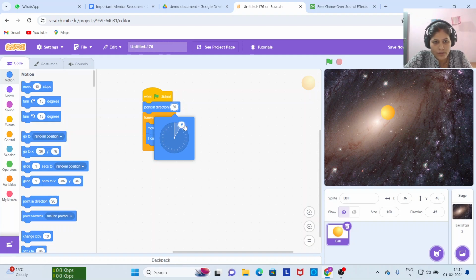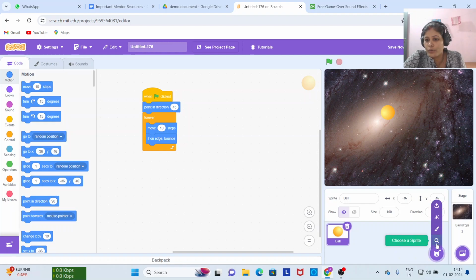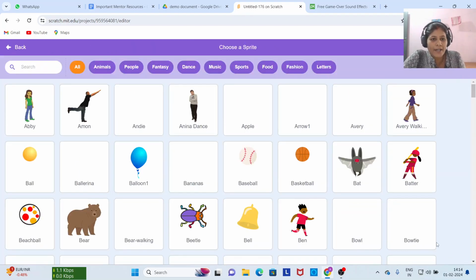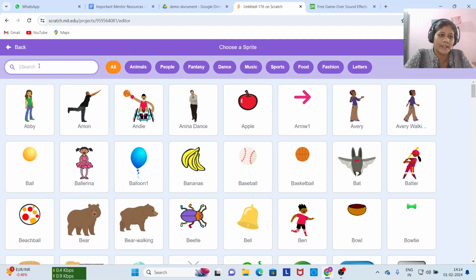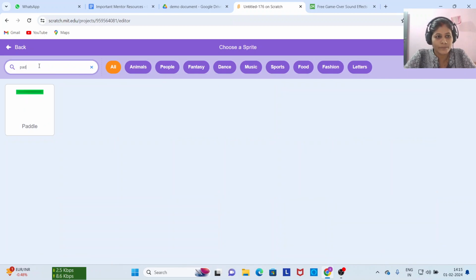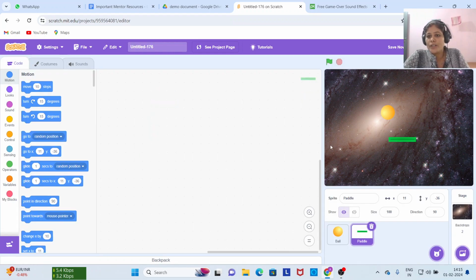Now I want to select the paddle. Why the paddle? Because when the ball touches the paddle, it returns back. So again go to the sprite section and select the paddle. When the ball touches the paddle, it will return back or be thrown back.